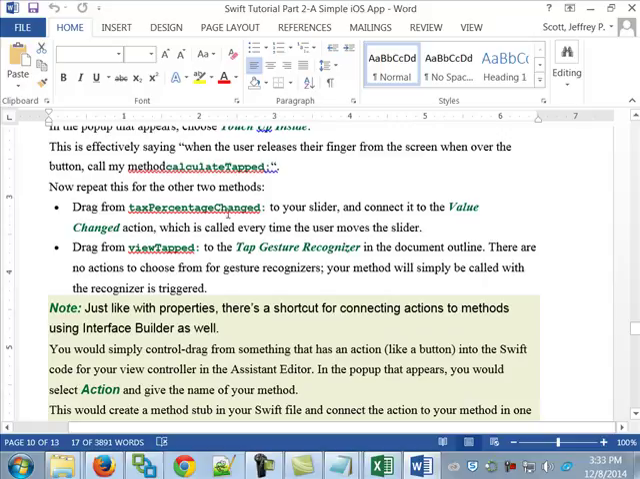Now repeat this for the other two methods. Drag from tax percentage changed to the slider. There we go. Tax percentage changed right there. Control, click, and go up to the slider. Let go. And here we want to choose value changed.